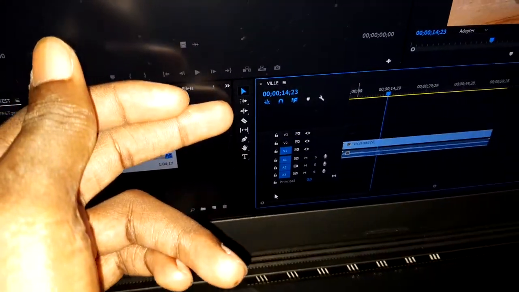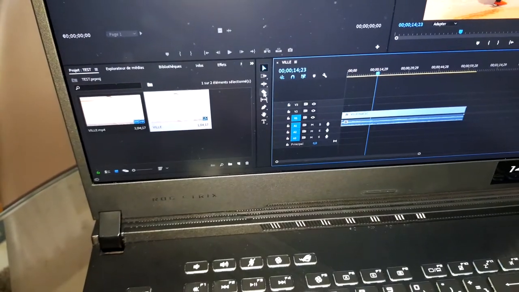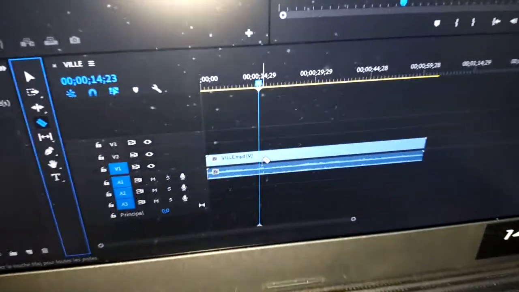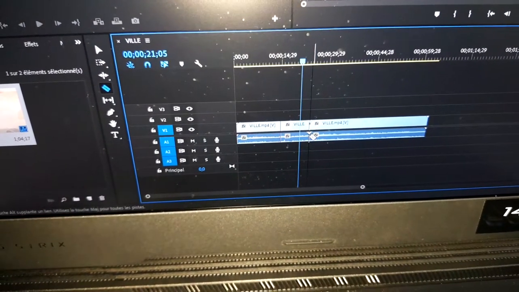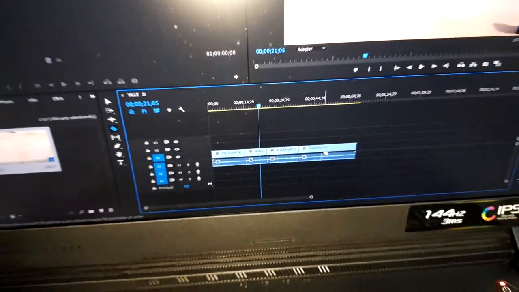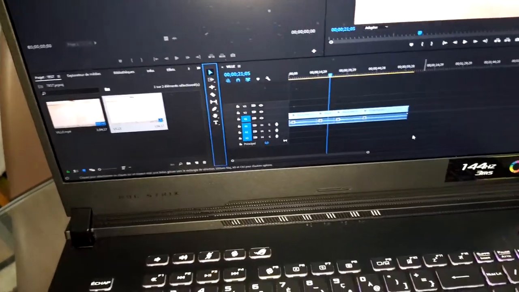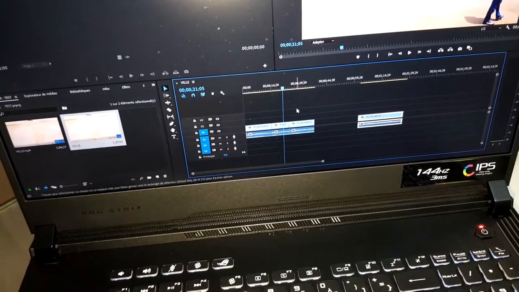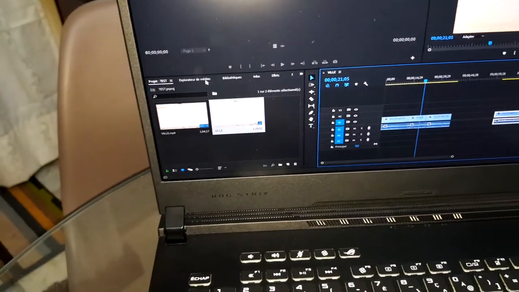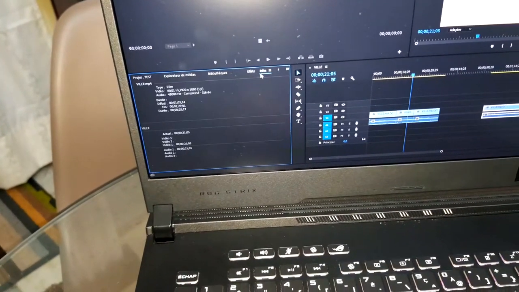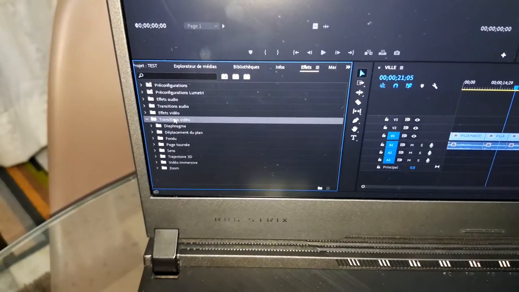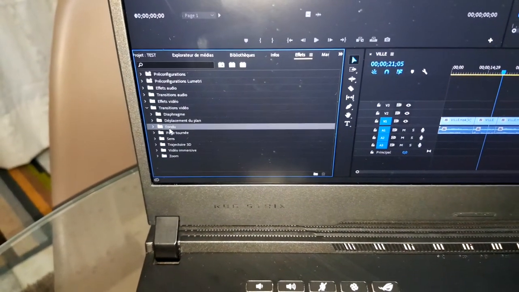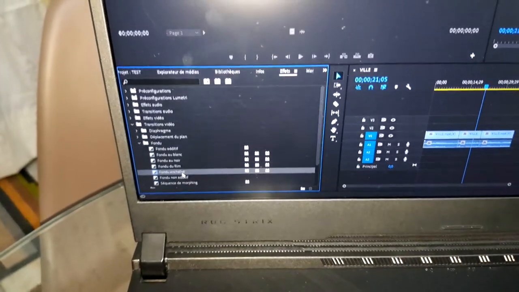And you can use all of these tools to cut your videos, for example, cut your video just like that. And great, cut. Okay, good. And can do this. Wonderful. You have also all of these effects. Transition. Okay. You can choose what you want that here.